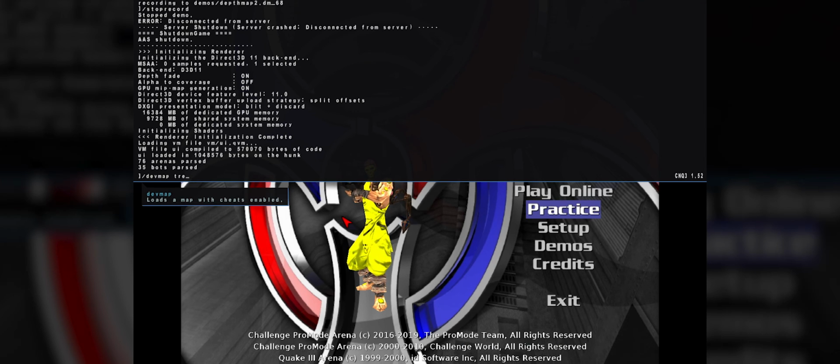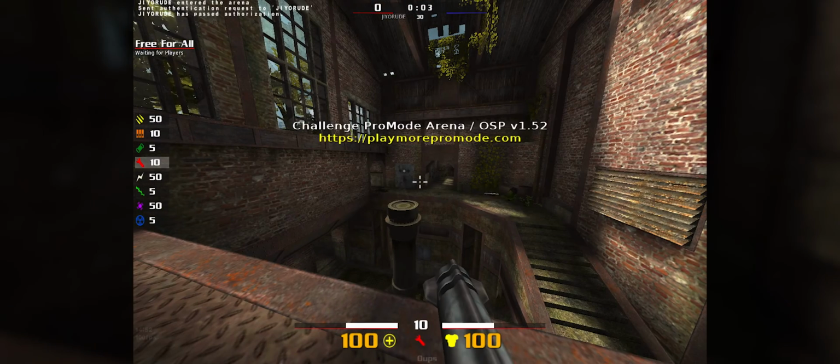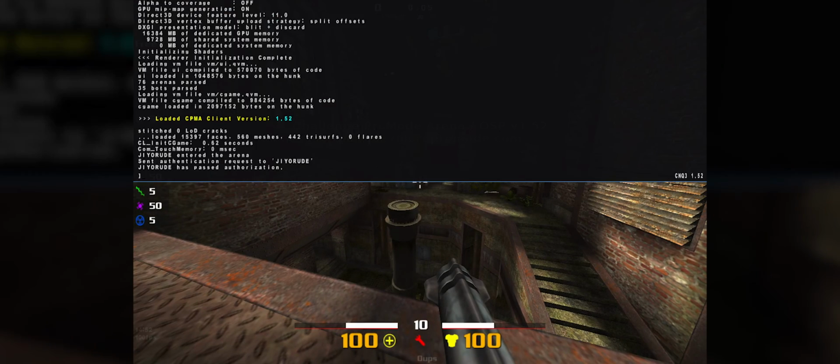So I will record the third example in the same map as Ignition was recorded in. It's called Trespass by Pat Howard. Let's quickly add a bot on the server and start the recording.